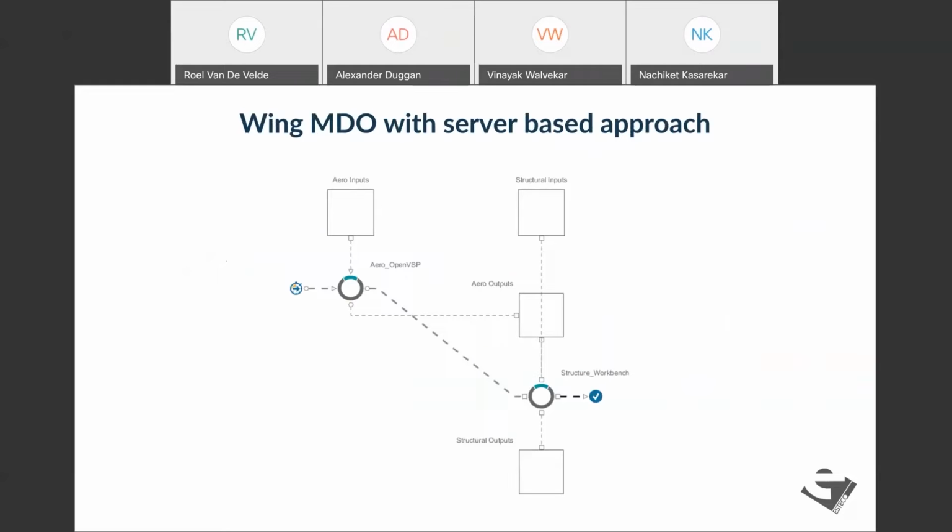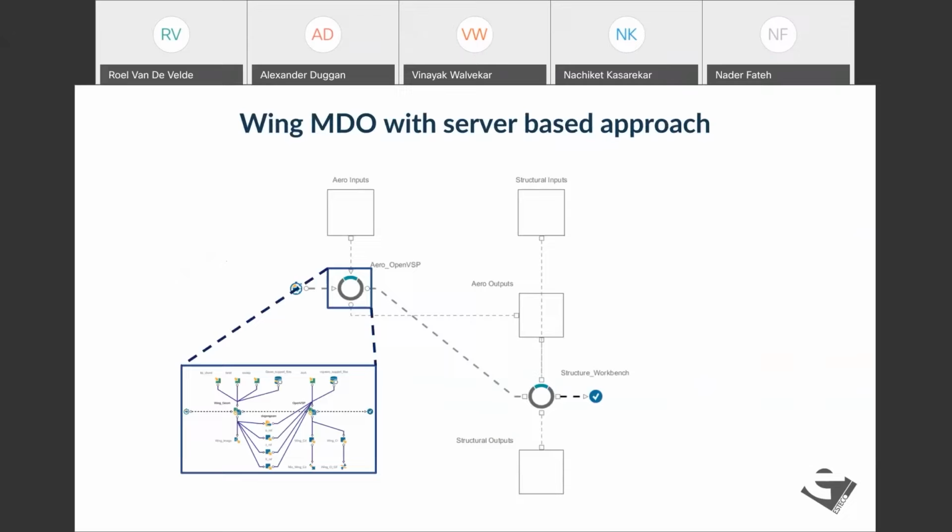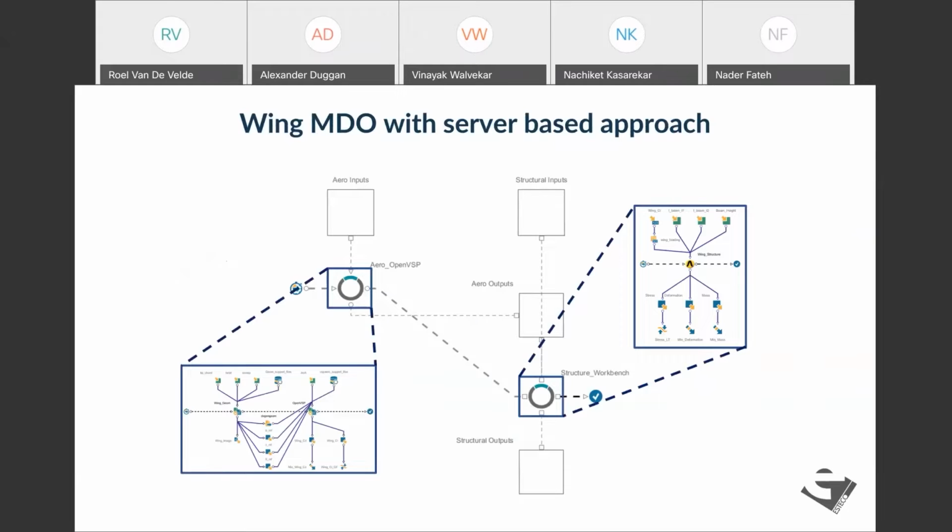Now, if we take that same example with a server-based approach, we can manage each of these individual domain workflows and call them from a server. So in this case, where you see these round icons, they represent a workflow. Here the workflow for the wing aero, and here the workflow for the structure. And you can right away see that this is a much cleaner way of representing the overall MDO workflow.